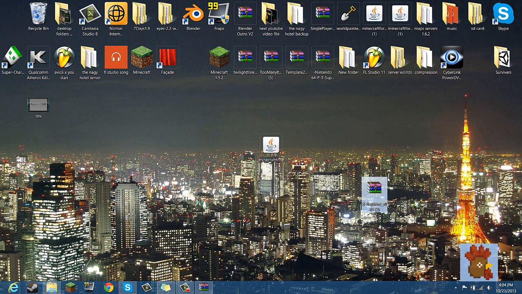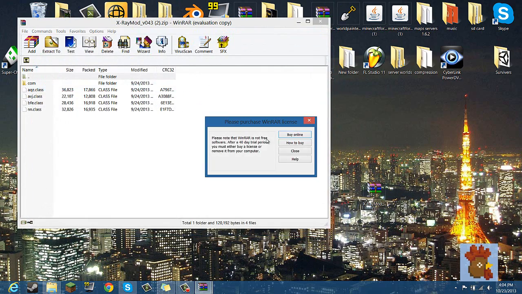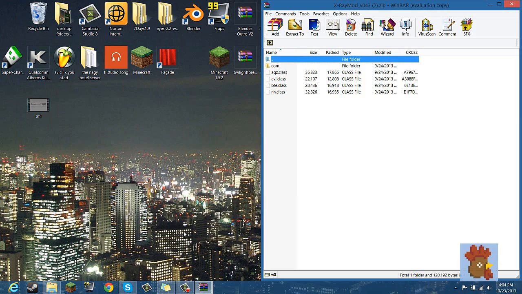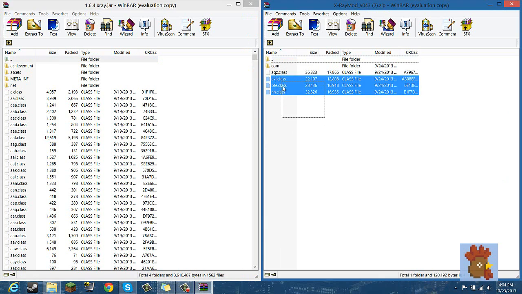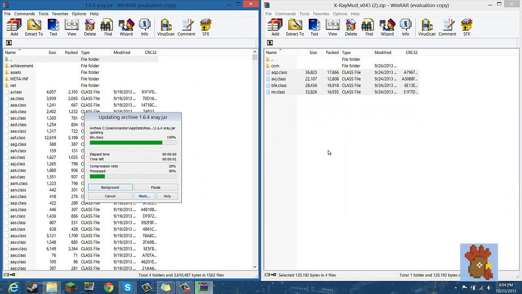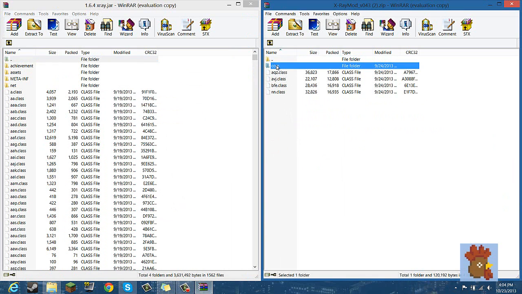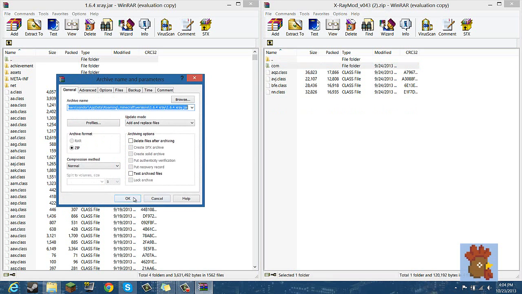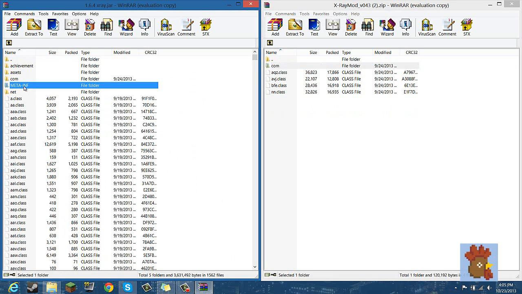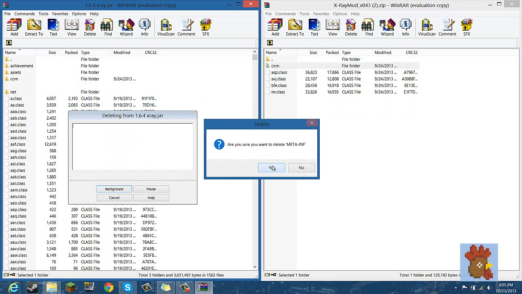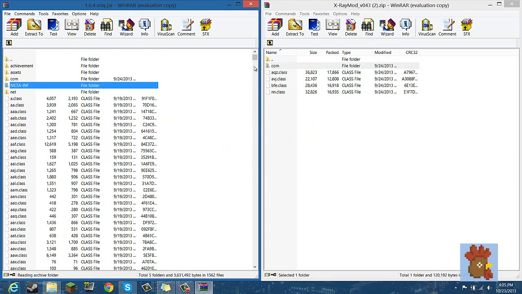Now open up xray mod. Okay, so drag that to the right side. So you want to highlight the class files all the way up before com, so don't highlight com, everything but com. Drag them into the class file section. Then drag the com file into the file folder section. Now you want to left click, then right click, delete META-INF, delete files. Click yes, and now you are done installing the xray mod.